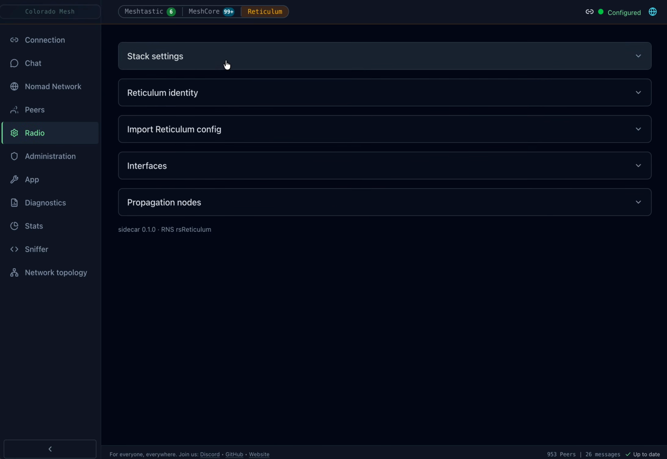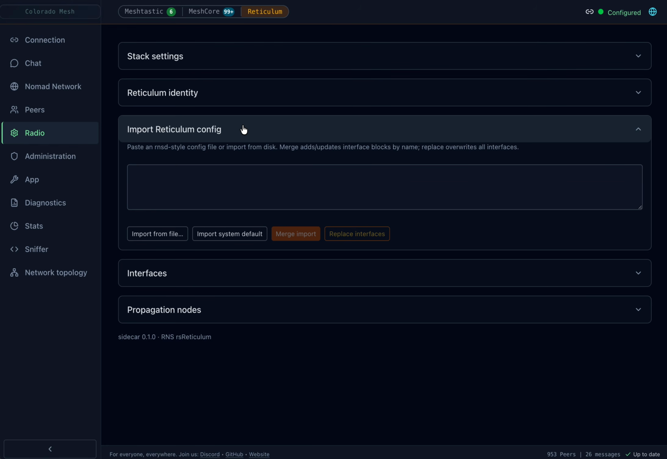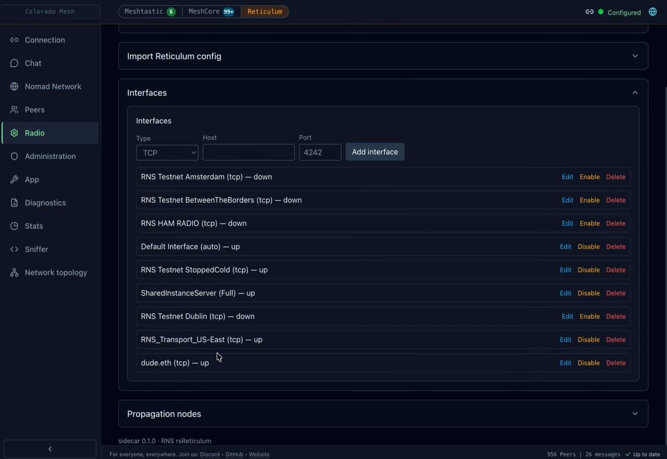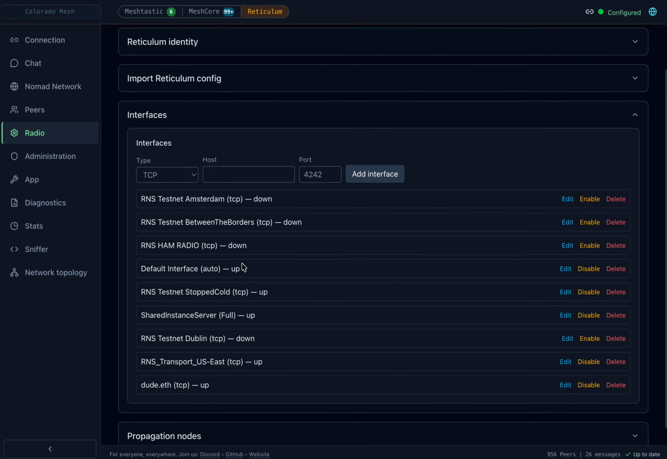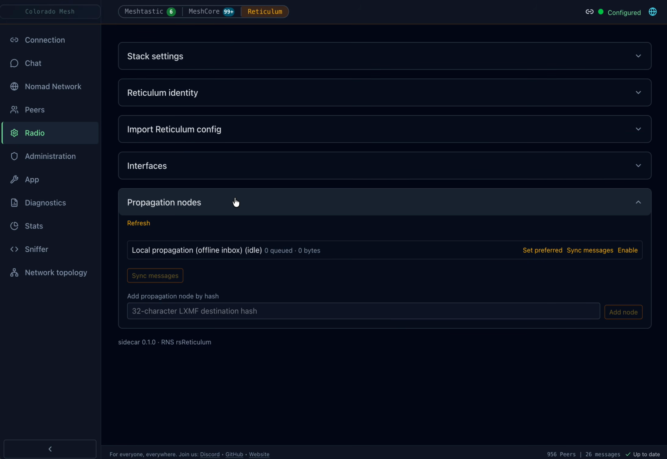On the radio side, we have basic stack settings, your identity information, including a backup. You can import either from a file, or if you happen to have it on your system already, it'll just import it in there as well, which is kind of nice. You can see the interfaces up, down, etc. I've started work on the propagation nodes as well, so that will hopefully be working shortly.